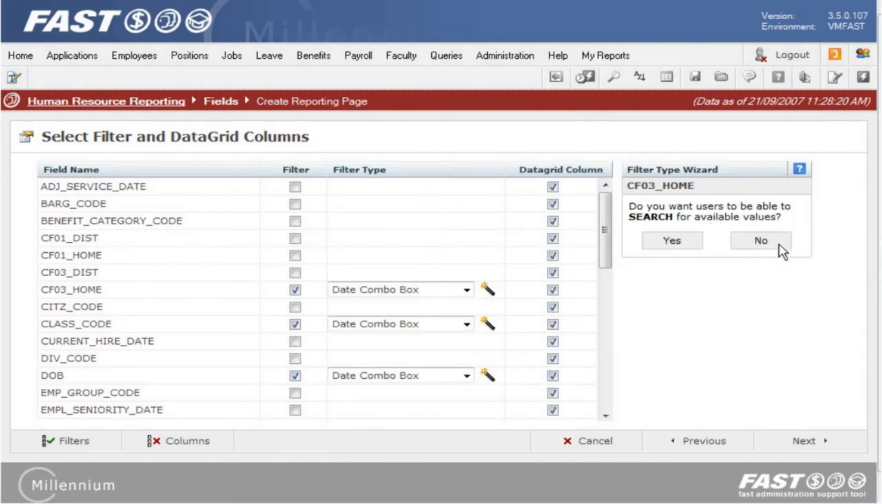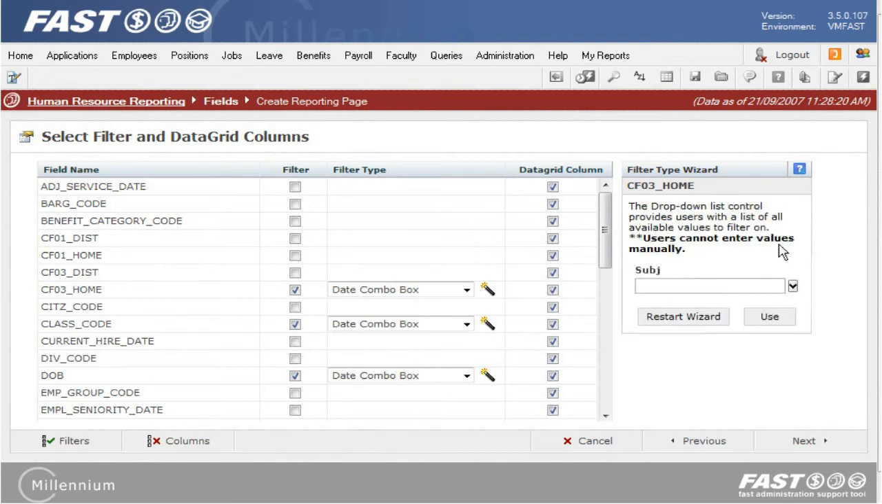The third question asks if users can search for available values. And the last, if comparisons can be used. Please note that the questions asked depend on whether you click yes or no. I clicked no to all the questions, and the wizard suggested I use a drop-down list.